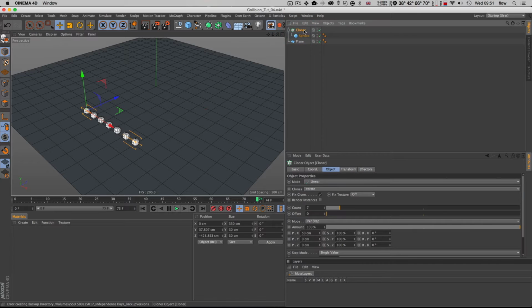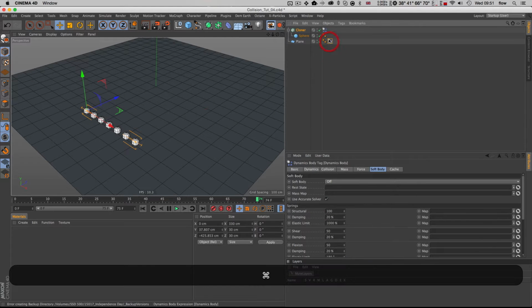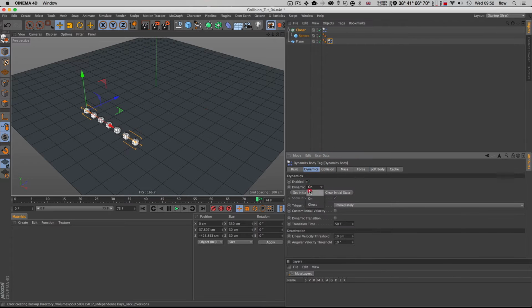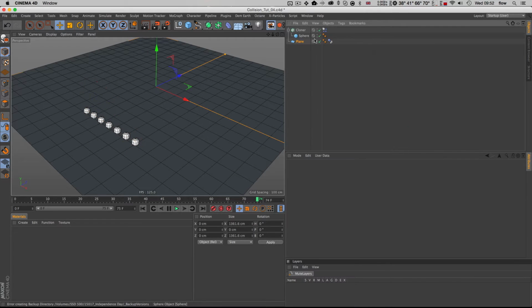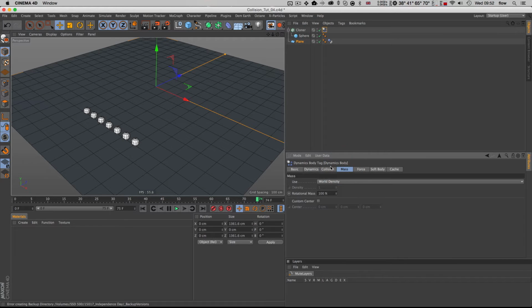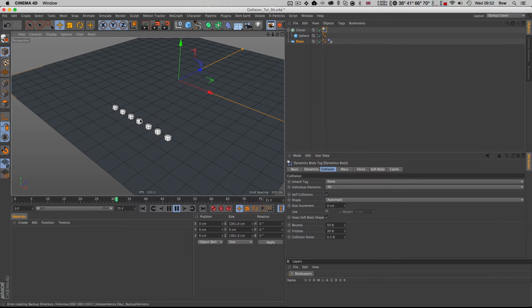So, alright, we have our cloner here, and we want to make those objects dynamic, so we're gonna put a simulation tag rigid body onto the cloner and just copy it onto the plane. And you can either just click on dynamic off, which makes it a collider body, or just add a simulation tags collider body, which does the exact same thing as just turning the dynamics off here. Alright, so on our cloner we want to set the individual elements to all. So now our spheres are being treated as individual dynamic objects.